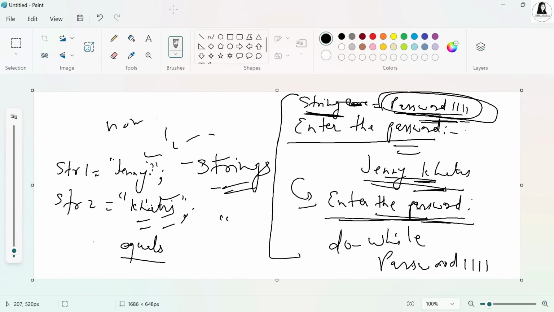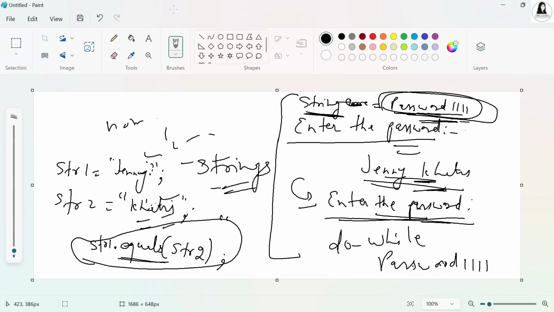So how to check? Just write one string here, str1 dot, call the method equals, and in brackets pass the second string str2, and it will give you the result either true or false. Here it will give you false because these two strings are not equal. One is Jenny, one is Khatri. If here also I have Jenny, then it will give you true. So the equals method is used to compare the content of the strings.